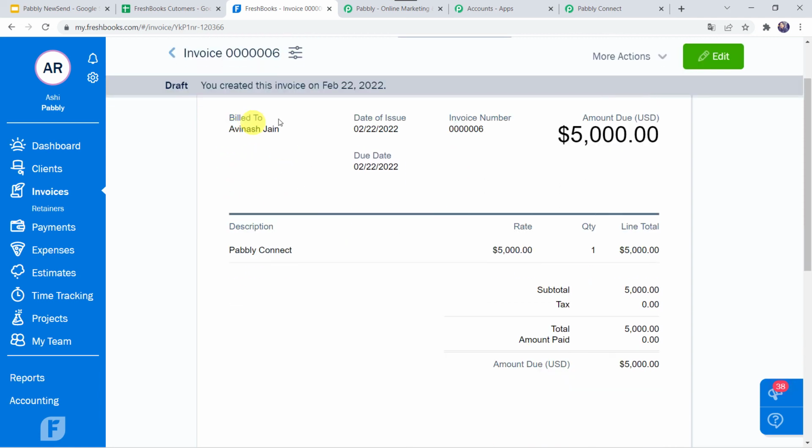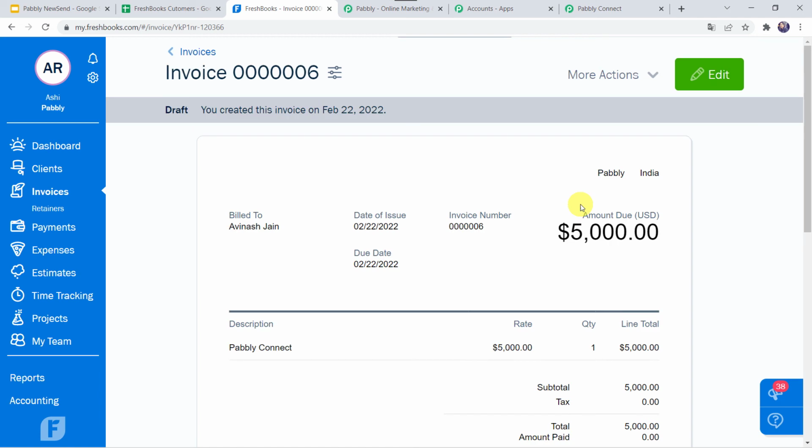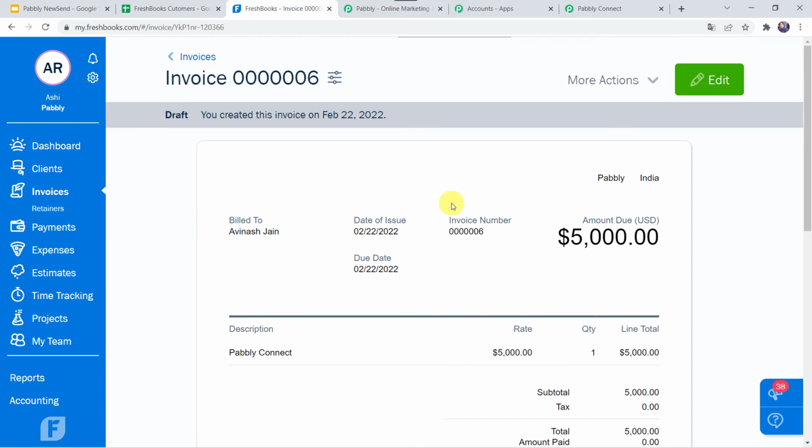Here we can see that it is billed to Avinash Jan. Here we can find date of issue. Here we can find the invoice number. Here we can find the description as Pabbly Connect, rate as $5,000, quantity as 1. So in this way we can see that our integration is perfectly working fine and the correct invoices are getting generated in the name of correct clients. So let's move back to Pabbly Connect.